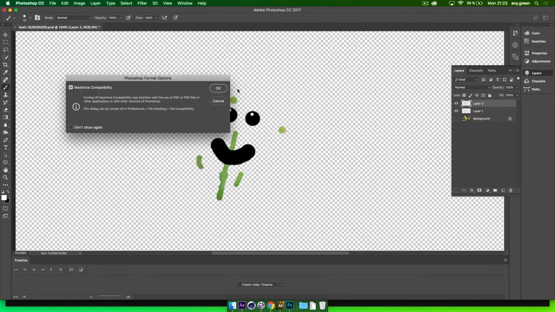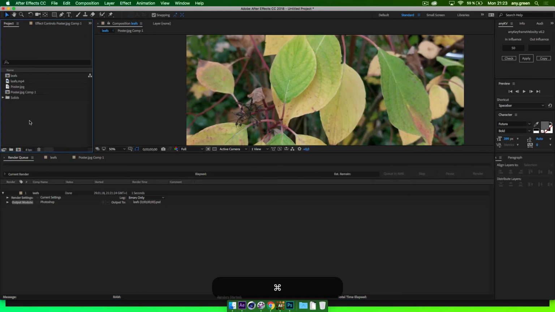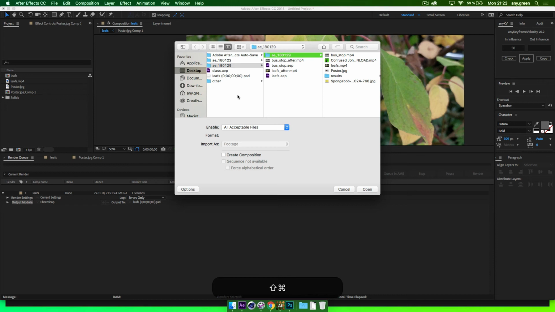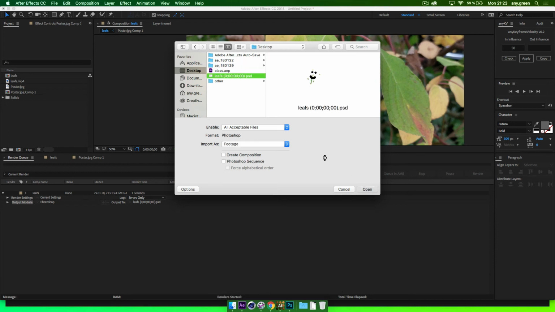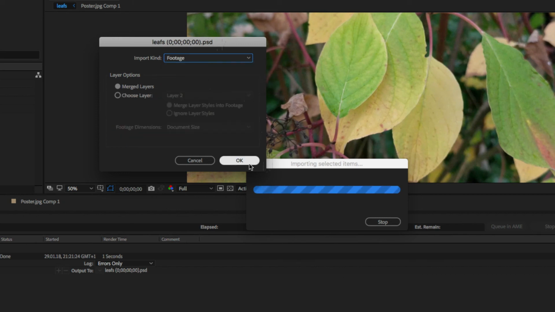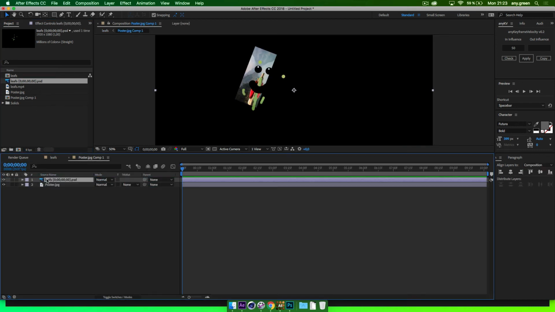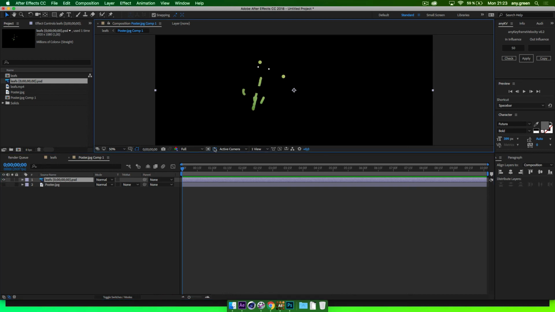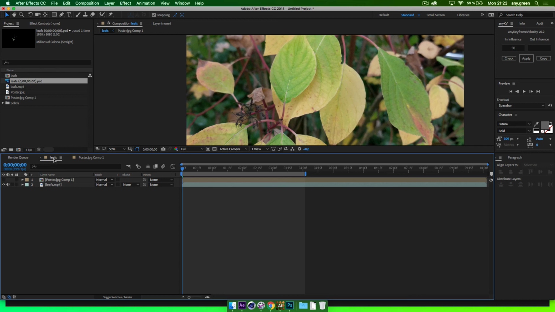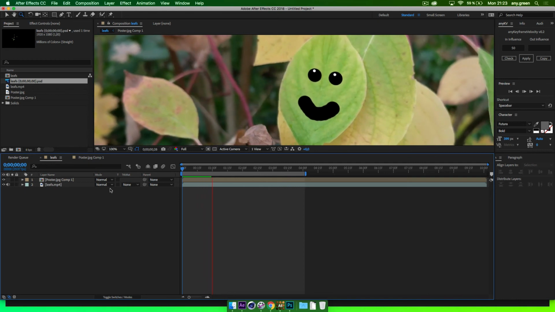I save this file, and I import it just the way that it is. I hit Command I, or drag and drop it would also work. And I import it without layers, just as footage. I can put it into this composition. So it's just this stuff here. But when I go over here and turn it on, it has my retouches in it and the smiley face. And when I hit the space bar, it just moves along with it.